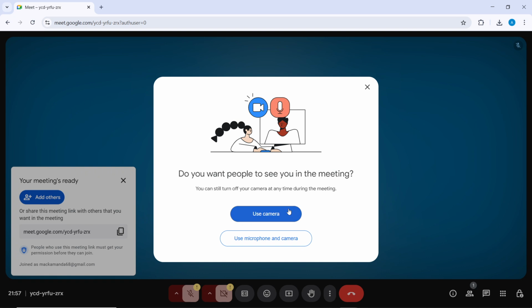So do you want people to see you in the meeting? Go ahead and click on use camera. I don't want to show my face, so I'm not going to enable this feature. Now, if you want to, go ahead and turn on the microphone at the same time. If you don't want to turn on the microphone later, I can just go ahead and click on use camera and microphone at the same time to turn everything on.